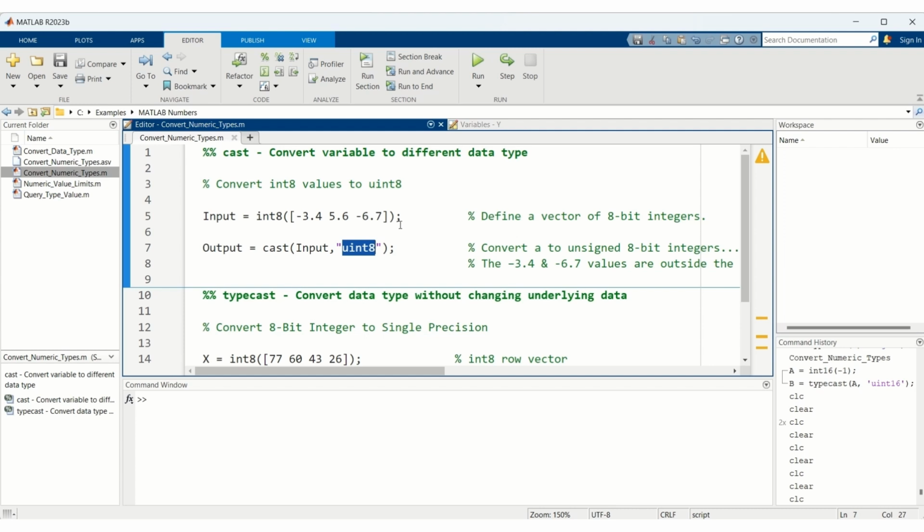Let's run this section. Control Enter. Now in the input you see -3, 6, -7. As I said, we are converting this with the data type of integer 8, so this value is also rounded, with the sign. That's what the integer 8 data type is. So -3, 6 and -7. But when we use the unsigned integer, you see that as the values -3.4 and -6.7 are outside the range of this data type, those values are truncated to 0, and that's the result we got, 0, 6, 0. This is how the cast function works.